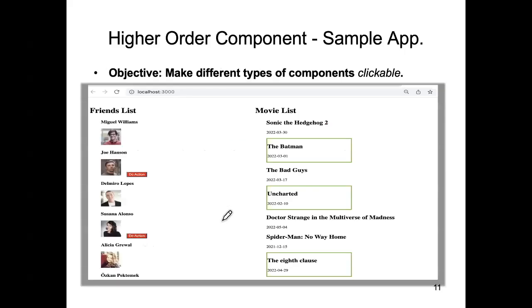Now there's a little sample app demonstrating this higher order component idea. What you see here is on the left, I have a list of friends, and on the right, I have a list of movies. And I want to make movies and friends clickable. Clearly, those two components are very different types of components. By clickable, in the case of a friend, I just want to add a button once the friend has been selected. Presumably there would be some behavior behind the clicking of that button, but we needn't concern ourselves with that. It's just displaying the button once a friend has been clicked on.